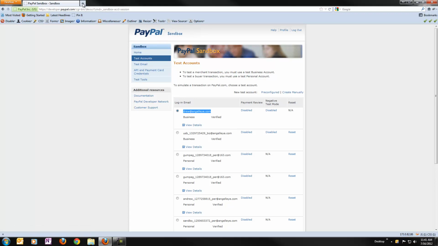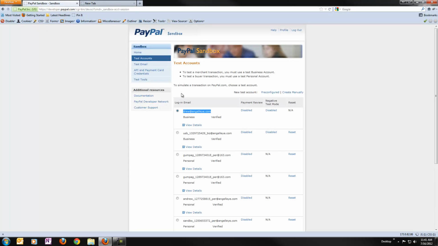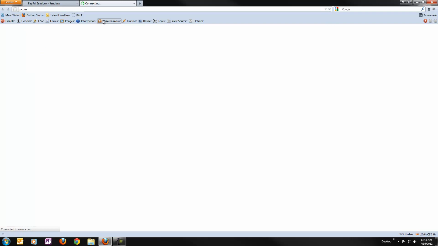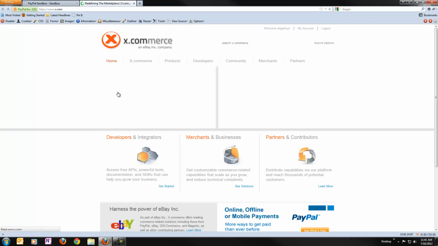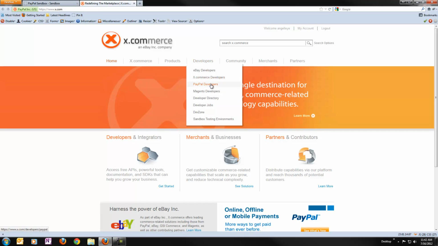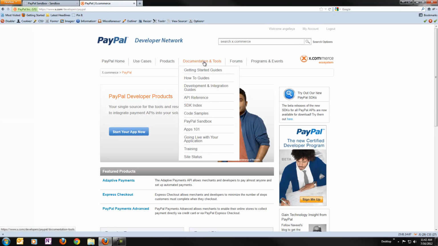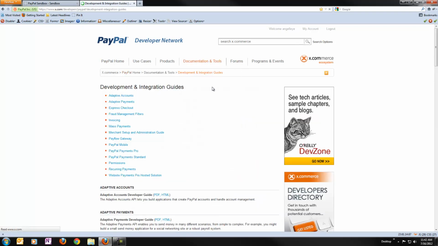Real quick, I'll also cover just kind of, there's three separate places with PayPal when you're developing. So you got your developer account, developer.paypal.com, and then of course we've got x.com, which is the main x.commerce site, and if we go under developers, PayPal developers, and then from here, documentation, development and integration guides, this is the best resource.